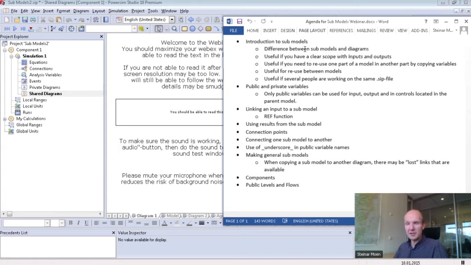So where do you actually need the submodels? We will say something about that, where it's useful and so on. We'll look at the public and private variables. The fact that you can have private variables in a submodel ensures that it's never used anywhere else in the model except inside the submodel. There may be several diagrams inside the submodel, so you may use a variable inside there, but it will never be used in the parent model or above if it is not public. That's useful. Even in controls, you are not allowed to use a private variable.